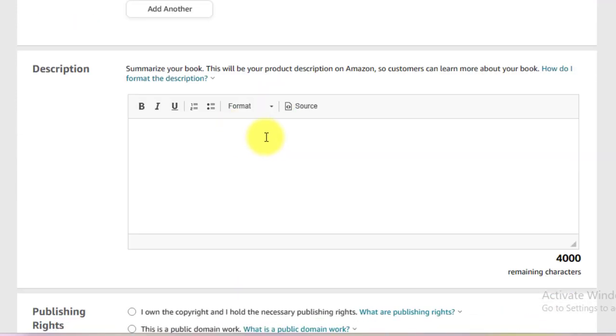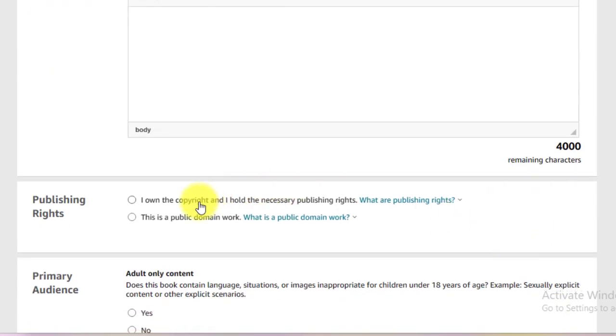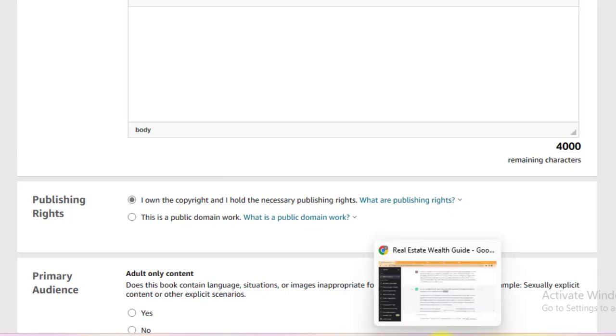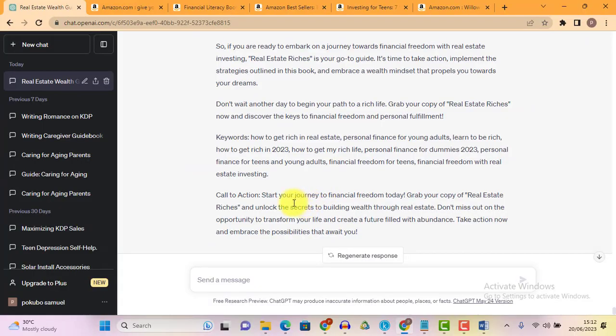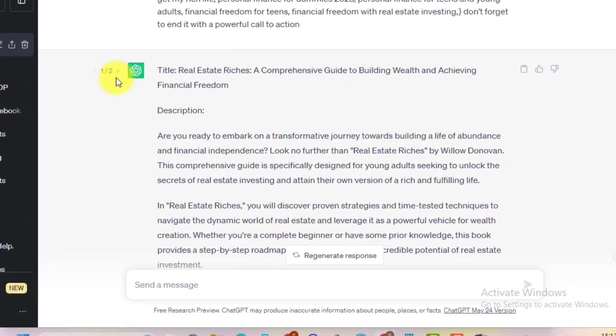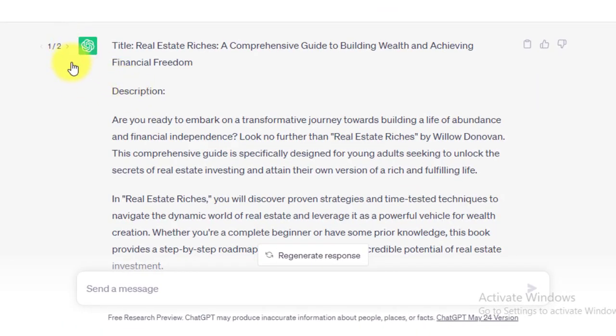Then our description that we wrote earlier, we are going to have to paste it here now. Then I'm going to click on this. Okay, I own the copyright. Let's go copy our description. Then we'll choose between the first one he wrote and the second one. Alright, so I'm just going to go for this first option. I actually like the second one.